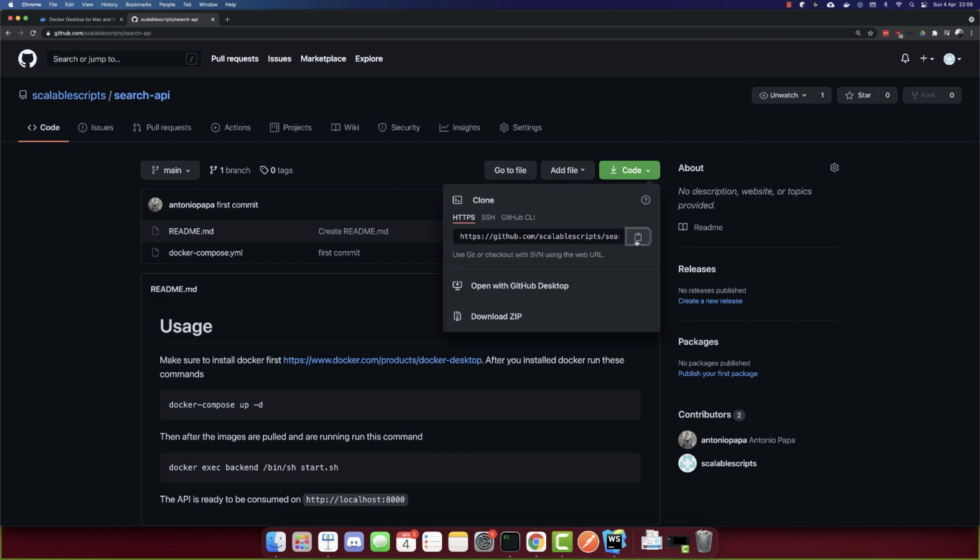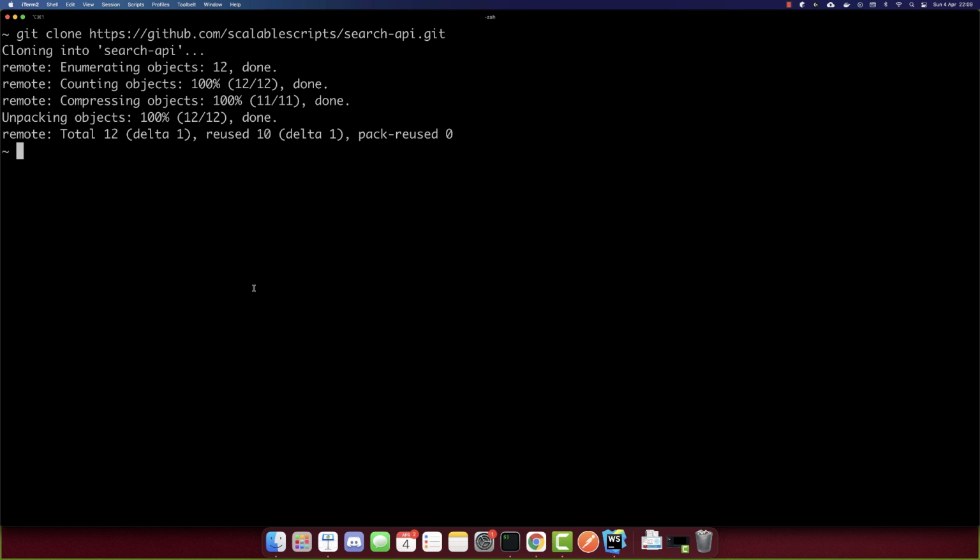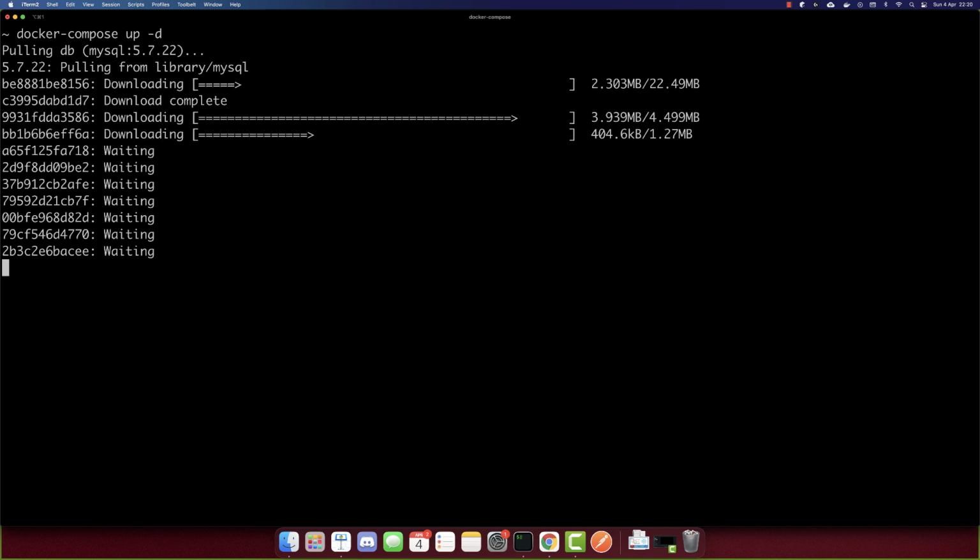I will clone this repository. I will open my terminal and run git clone with this repository. Now it is cloned. Let's go to the folder, and here I will run docker compose up -d, and this will pull all the images and build our backend. Now let's wait till this is completed.